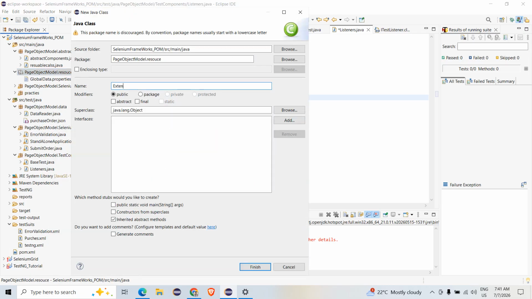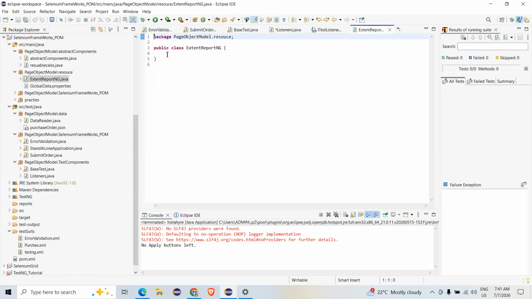Name it as ExtentReport. Let it have one method called getReport. Okay, public getReport. I told you two things we need. One is ExtentSparkReporter and ExtentReports, the normal report.